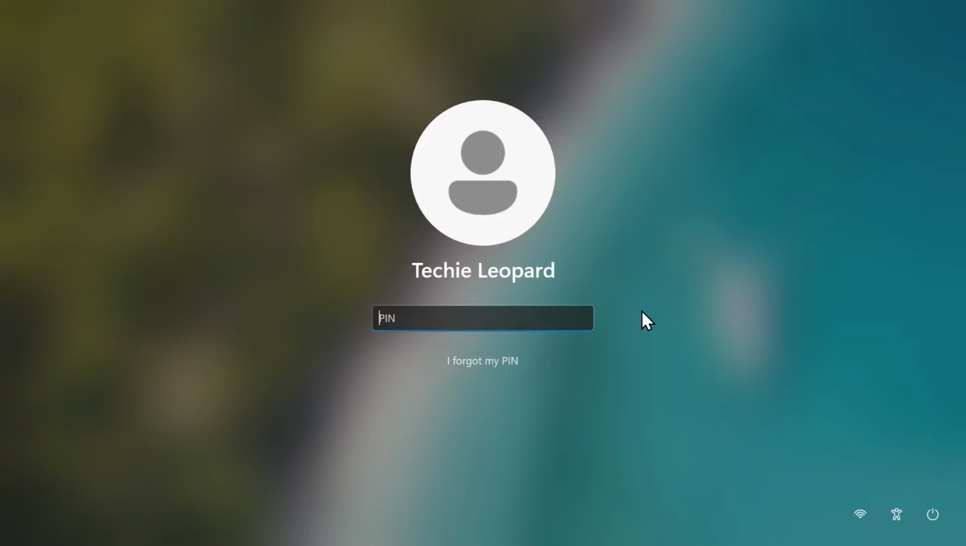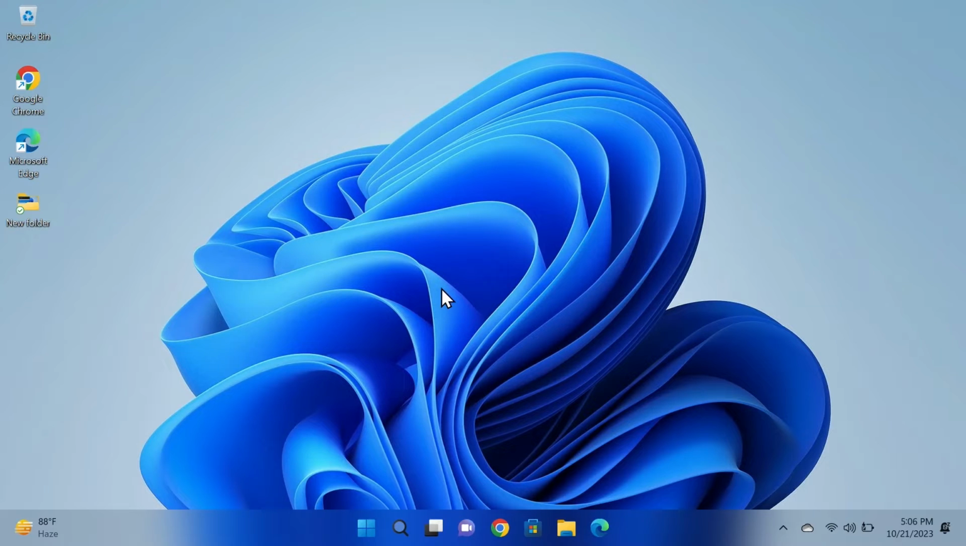In today's video I'm going to show you how to remove the PIN from the login screen in your Windows 11 computer. Now there are a few methods out there showing you how to do it, but most of them have some issues, but this one will work every time, so just follow along.